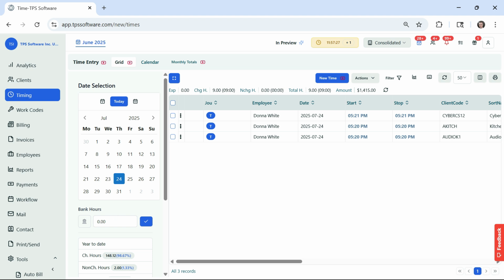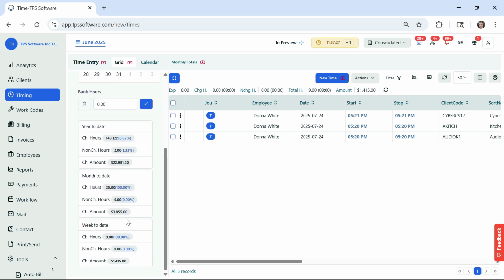Down here you have bank hours. Bank hours is for those firms that allow employees to carry forward hours in excess of standard time. Bank hours are entered manually by each employee each day. They're not calculated by the system. And if you do enter bank hours, you can click the save button right here. Then down here, you just have a summary of your year-to-date chargeable hours, non-chargeable hours, and chargeable amounts. Same with your month-to-date and week-to-date.